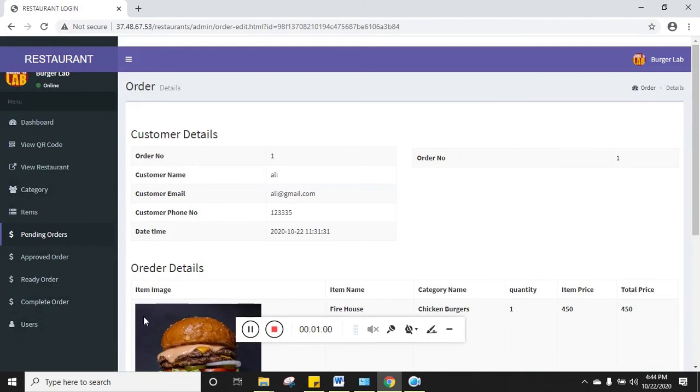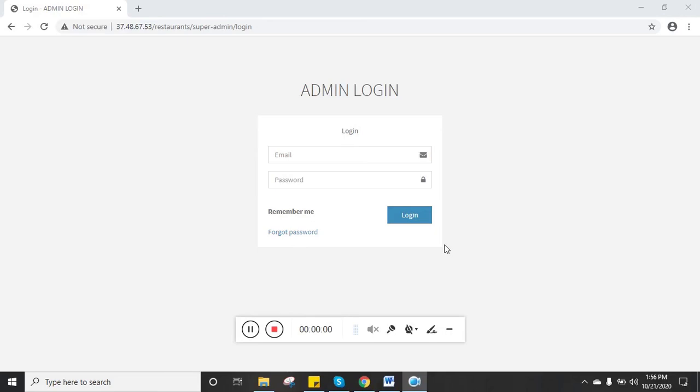Now in the next section, I'll tell you how an admin can register any restaurant from their site. In this section, I'm going to tell you how an admin can add or register any restaurant. By using my admin credentials, I log in to the account.